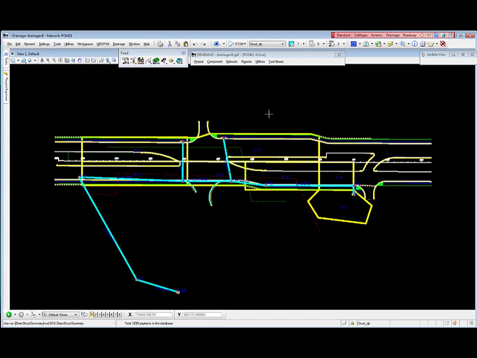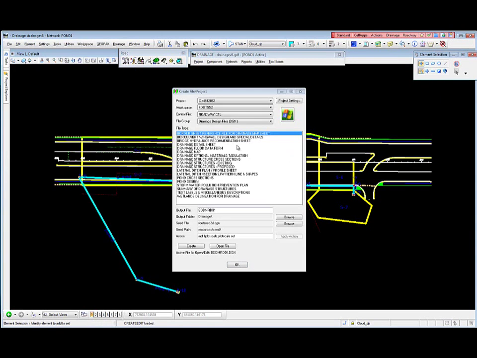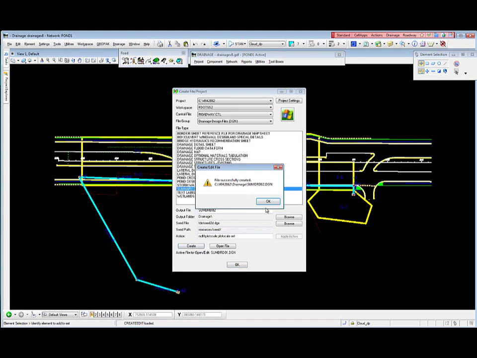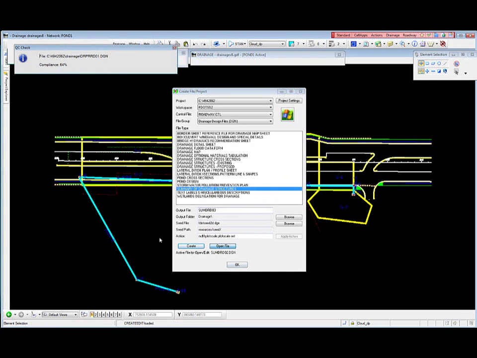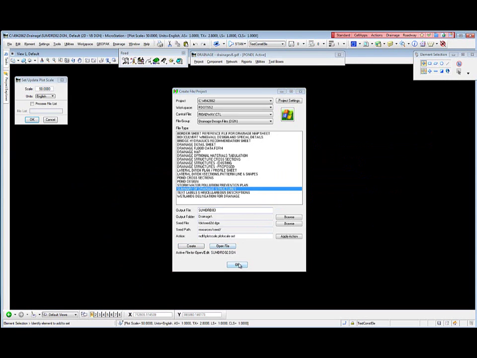Now for that one, you're going to need a file to plot that information into. So what you're going to need to do is go to the drainage, create edit file, make sure that you're in the drainage design files, find the summary of drainage structures file, and create it. And open that file. Okay.